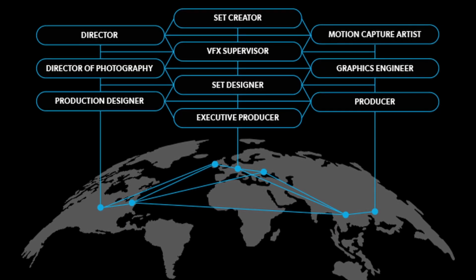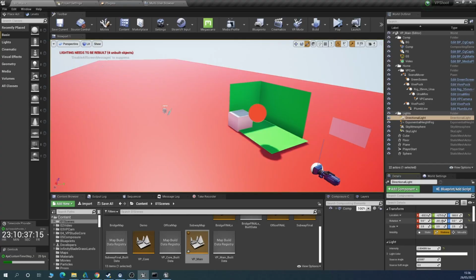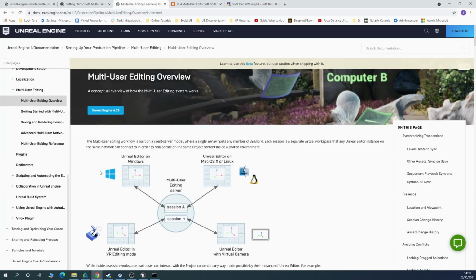Everything we have shown in the series so far works for a single computer setup. But what if you wanted to connect from different locations? Multi-user is a solution. In the next video, the final one of the series, we'll be covering how to work collaboratively remotely. We'll be covering several topics such as virtual machines, source control, and multi-user editing.